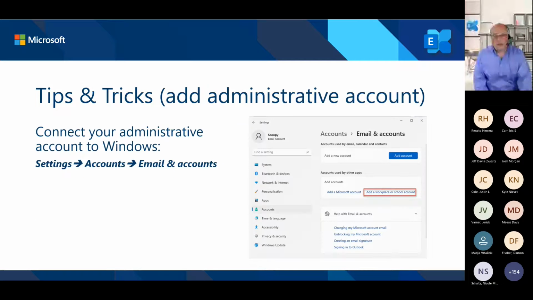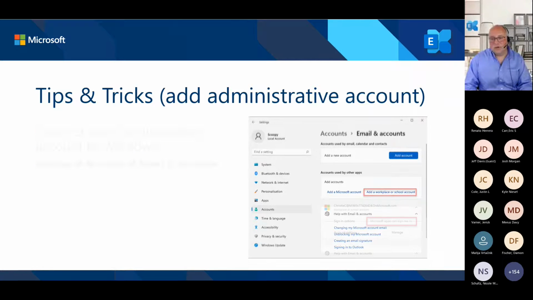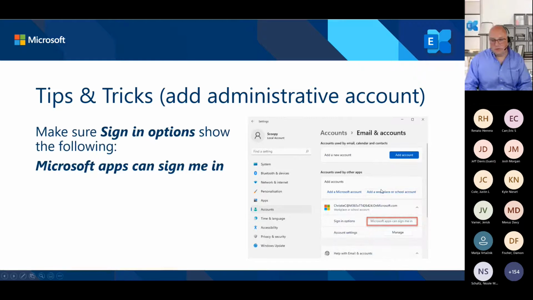The next thing, once you have done this, and this is the reason why I'm showing you here the add work or school account option: if you add the work or school account to your Windows machine, and you provided the strong authentication at that time, these credentials are stored on your machine. And when we go a little bit further, you can sign in here. The Microsoft apps can be signed in.